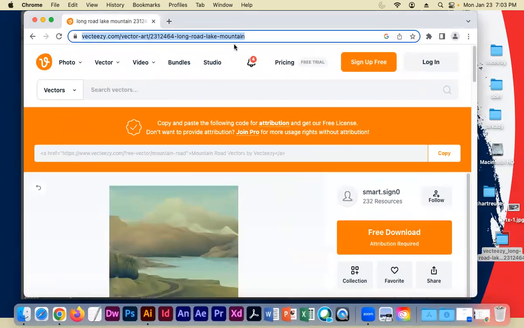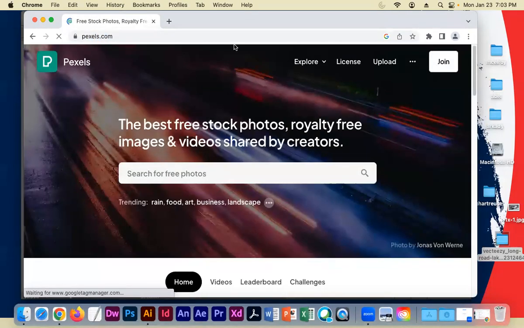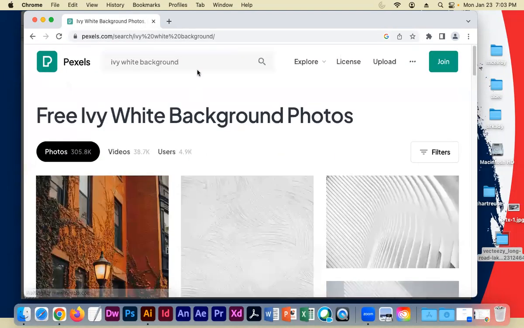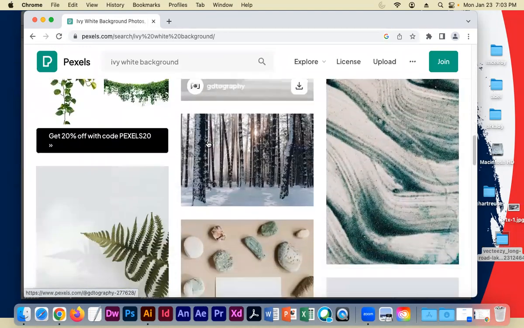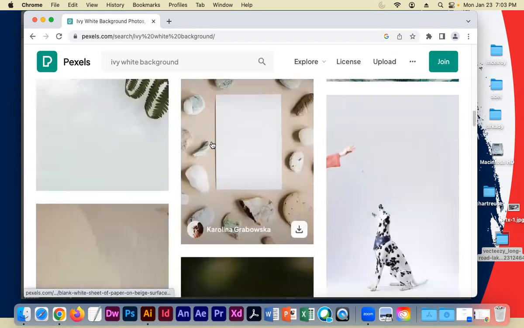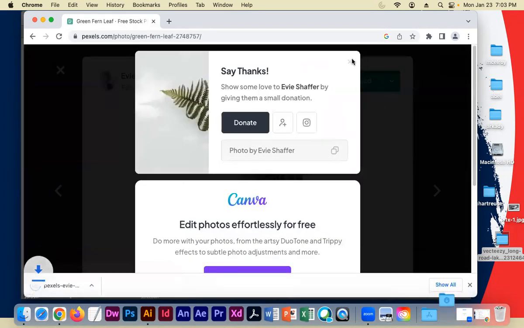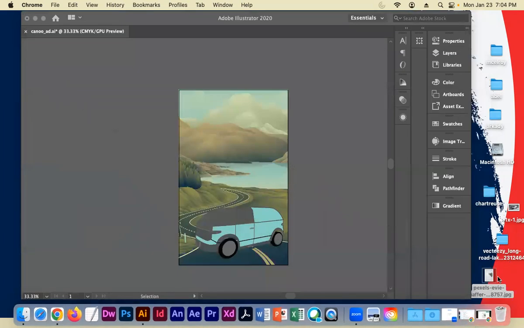So I'm going to go into pixels. And I'm going to do ivy, white background. See if there's any kind of ivy or anything with a basic white background. Floral, ivy. Ooh, this is cool. I'm going to download that. I'm going to import this in later. So minimize that. I'm going to bring it into Photoshop. So that's going to take a minute or so.